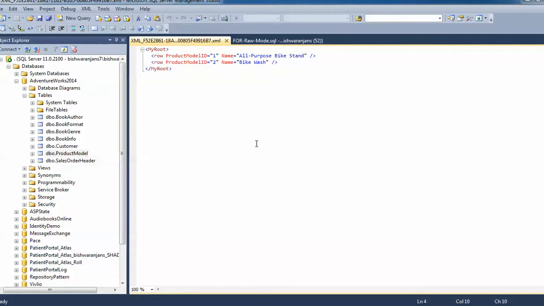So if we want to include some root elements for those elements, then we simply write select whatever columns we want to select, product model ID, name for XML raw, root, whatever root name we want to give. So this goes for the raw mode.